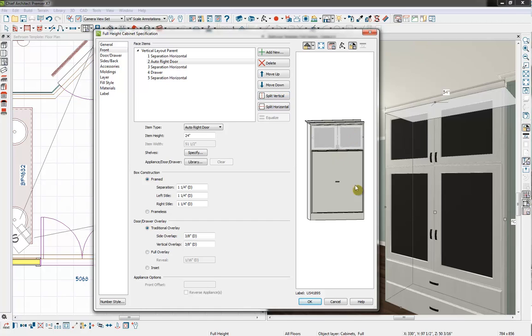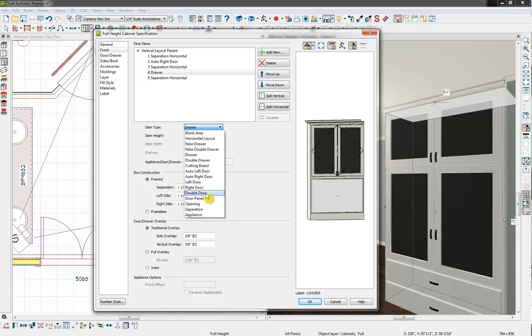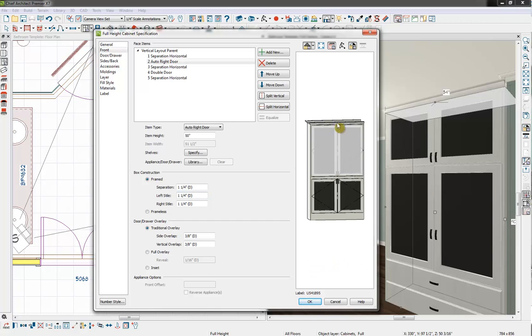components. This top component we're going to change to 50 inches, and the bottom component we'll have at 34. And then let's change actually this separation in between them to about 3 inches. I want a nice big separation there. There we go. Now we're going to take this bottom one and we're going to change it to a double door.